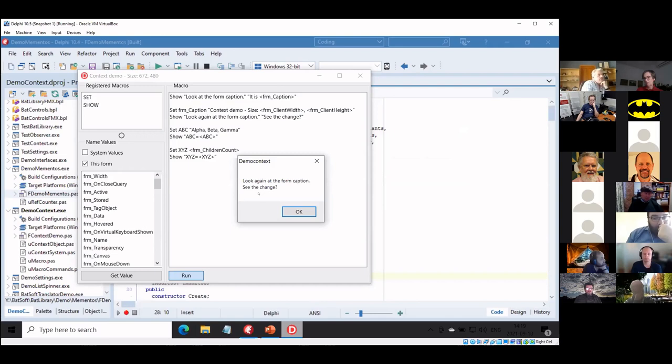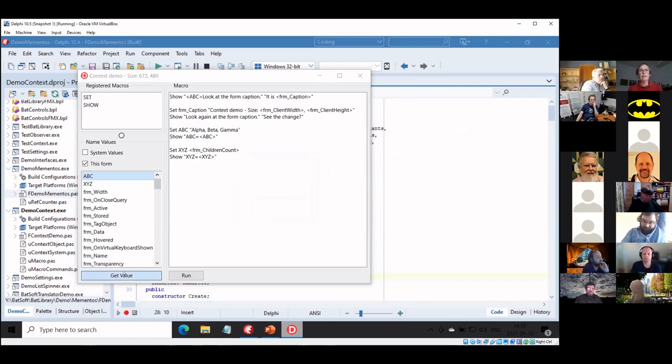And then we can go and change, we can set these values, and we now have these values that have been set. So ABC is alpha, beta, gamma, a string. And XYZ is 4. I just altered something there. So 4, because it came from children, whatever.